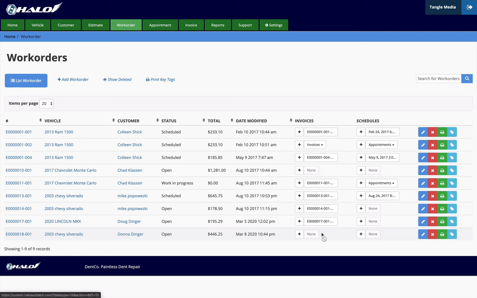We don't have any invoices yet and the job has not been scheduled. We can, however, print the document, print key tags, change the work order, or remove the work order if it's cancelled. To set up another job, all we have to do is go back to the vehicle, the customer screen, or start directly from an estimate where we will select the customer and the vehicle.